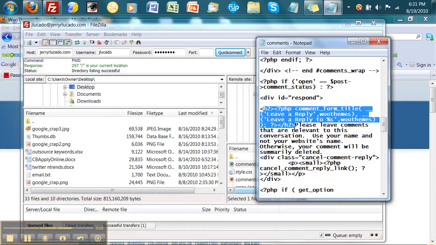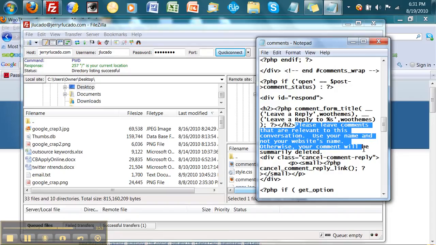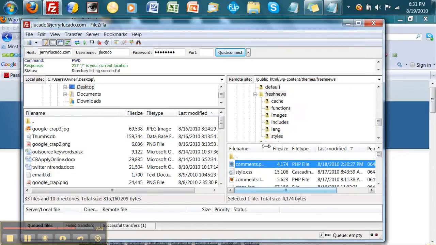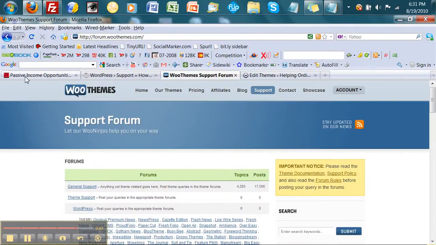I was told to put my text immediately after the closing of the H2 tag, and that's what I did. "Please leave comments that are relevant to this conversation. Use your name and not your website's name. Otherwise, your comment will be summarily deleted." Well, I thought that hit the spot. That's what I wanted on my blog. So I just saved that and went back over to my blog.